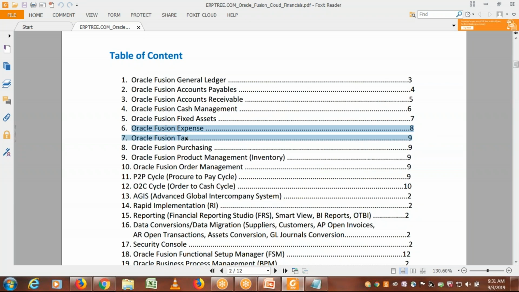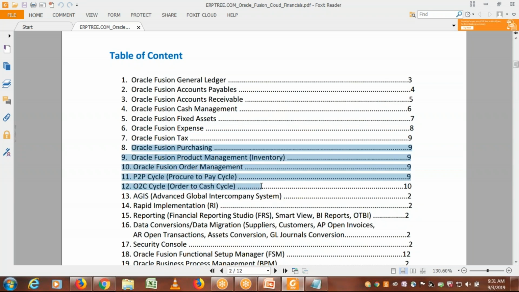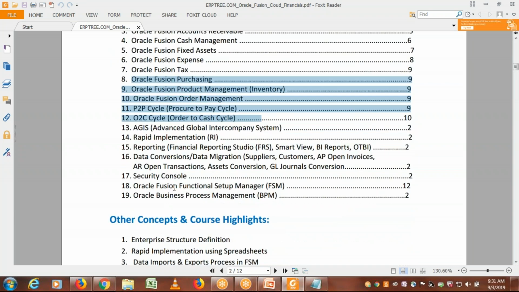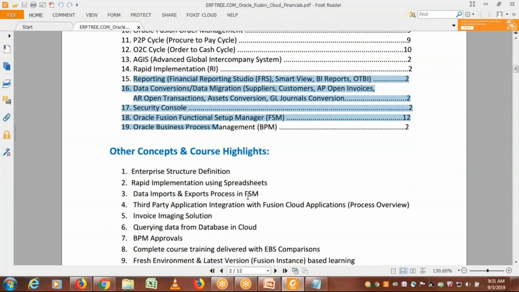EBT, E-Business Tax, whatever you have in EBS, in Fusion we call Fusion Tax. Fusion Tax is nothing but EBS EBT; the solution is given under this name, without any changes to Fusion Tax. However you see EBT in EBS, the same you can see in the Fusion applications. EBS iExpense is Fusion Expense here. Apart from that, we'll cover the basic configuration processes for P2P and O2C. If you want to work on P2P and O2C, we have to complete the basic inventory, purchasing, and order management setups. And these are the other points we go through.